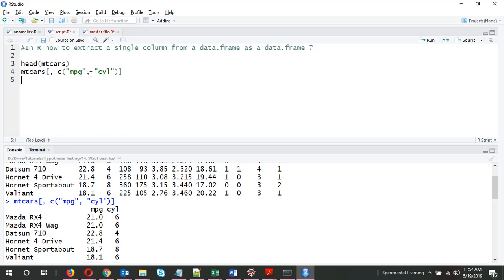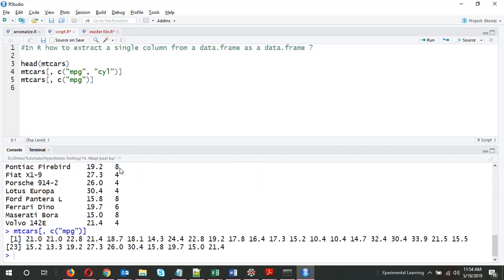Now suppose I remove this cylinder and I just put in only one column. So what do you think the output will be? It would be a series or a data frame. So when I run this, it returns a vector actually. Series is in Python. So it returns a vector.